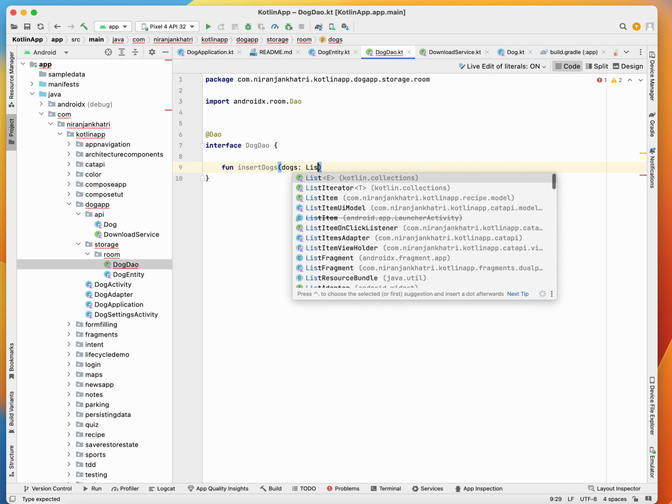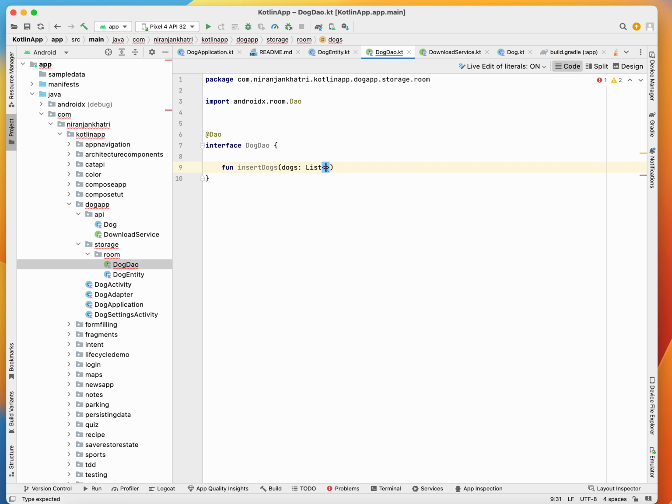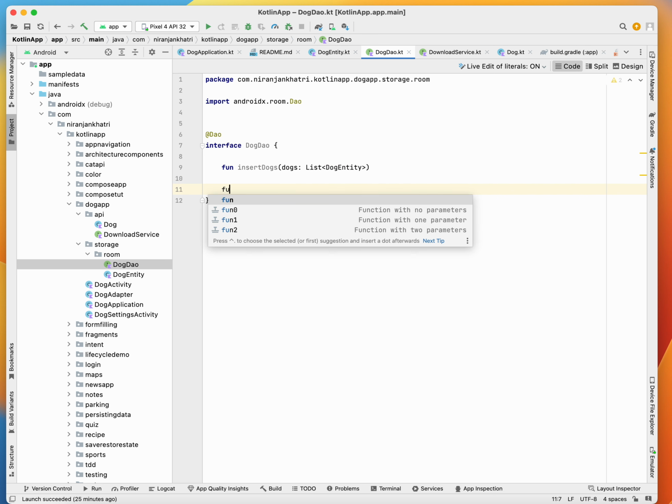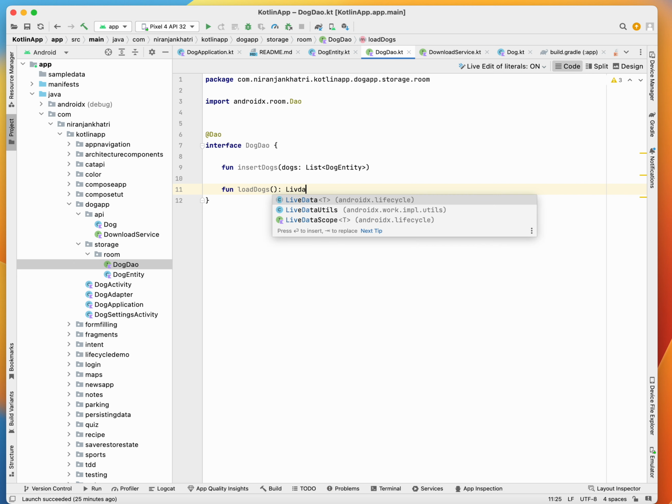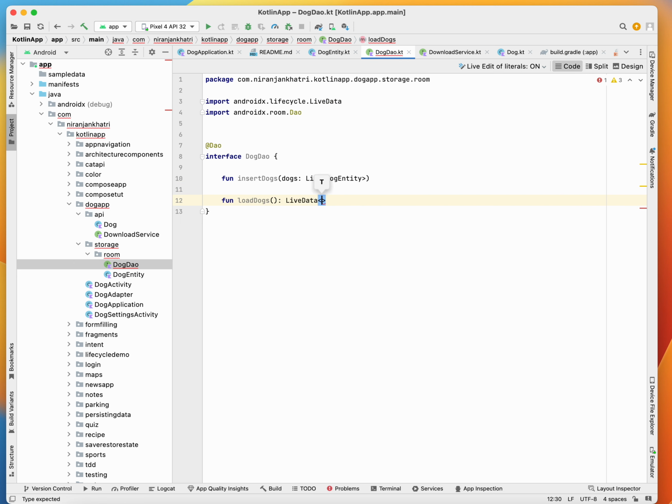So your dogs is a list of dog entity, and you have load dogs which will return LiveData, a list of dog entity, and finally you also have a delete all dogs.